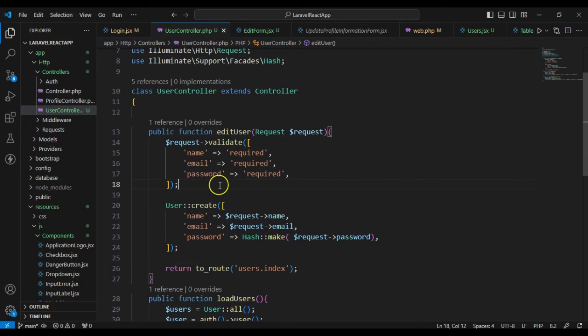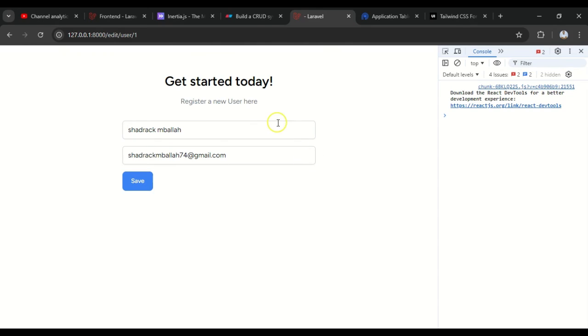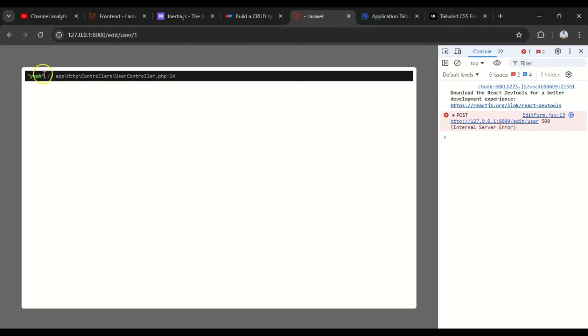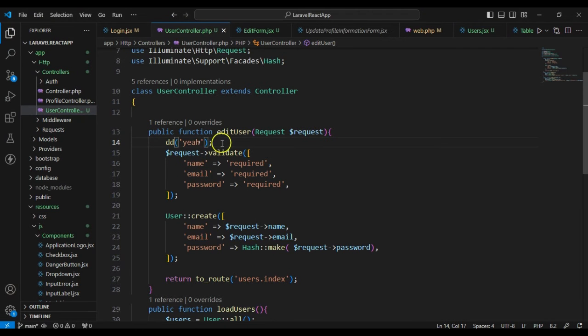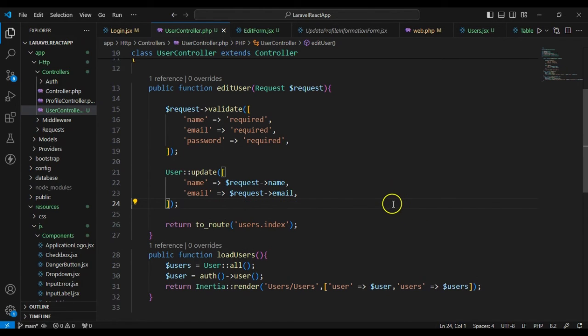So we can just try to see if this request is coming here. Just paste, display that one. Yeah, you can see the request is reaching our server. Okay, so here we don't need to create. This one should be update. Okay, and this password should be removed.